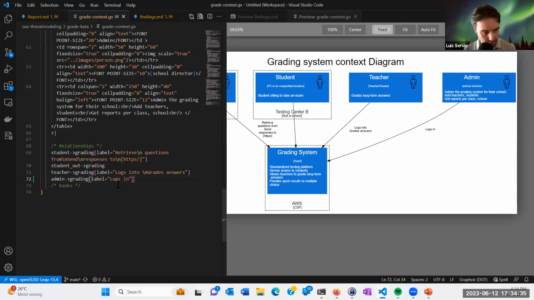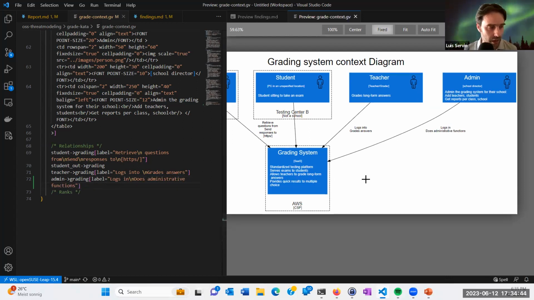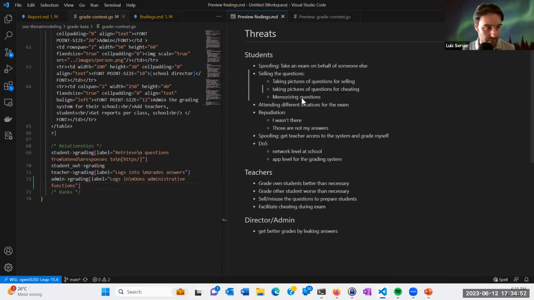But basically here we say, okay, logs in, does administrative functions. And that means we now have to open up the system and start looking at the system, right? So we already identified problems at this very high level.